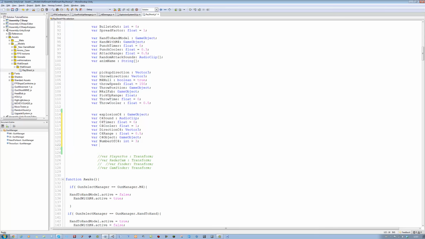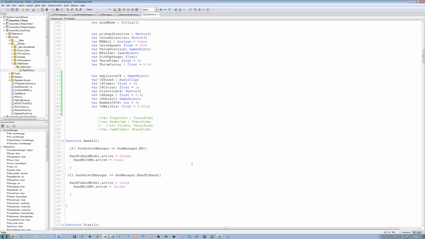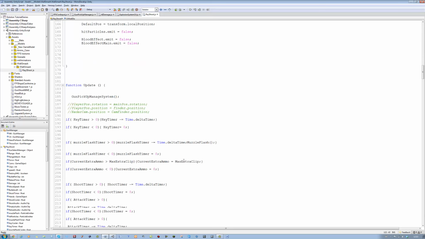Next one's going to be for C4 wall dis. So wall distance. It's going to be a type float, and it's going to be equals to 1. No, 0.001. Closing semicolon. If that's too small, we can always readjust it in the inspector mode. And that's all the variables we need.